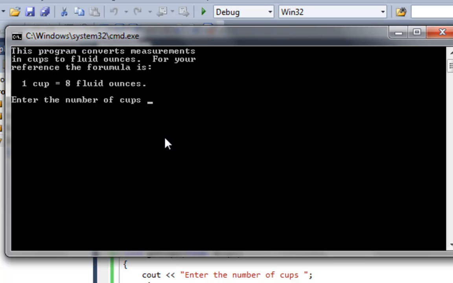Okay, this program converts measurements in cups to fluid ounces. For your reference, the formula is, and then we have some nice spacing in there so that this stands out a little bit. We have some spacing before enter the number, which is spelled right now, number of cups. Let's try 5 cups this time. And then we have a little bit of space, and that converts to 40 ounces. Press any key to continue. If I were going to do anything else to this, I might add another end line just so that I have space before this press any key to continue comes up. But that's it.